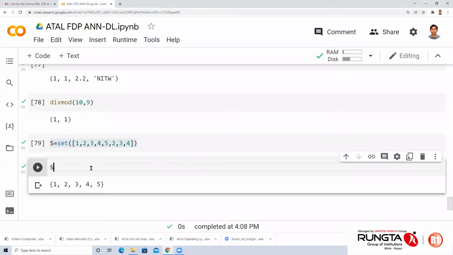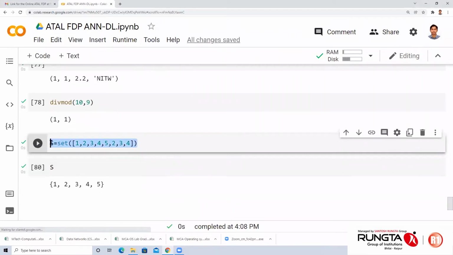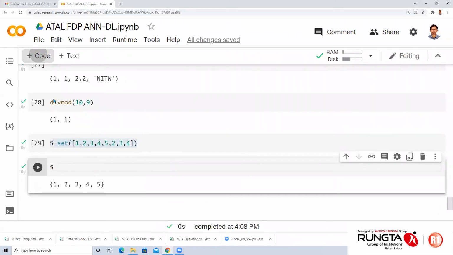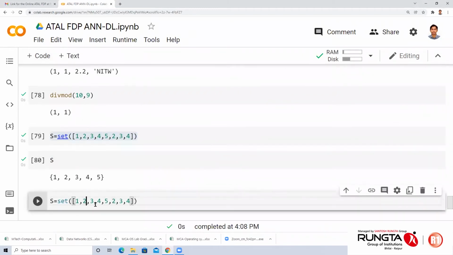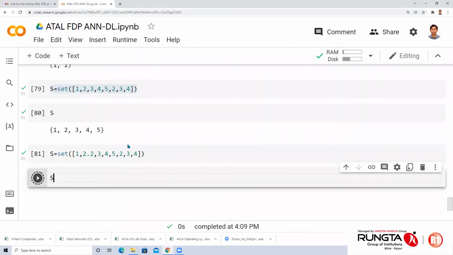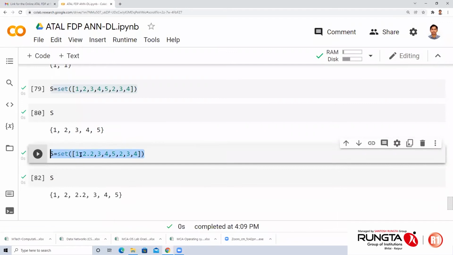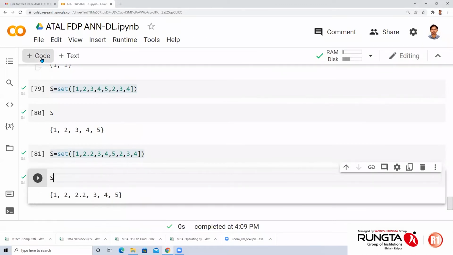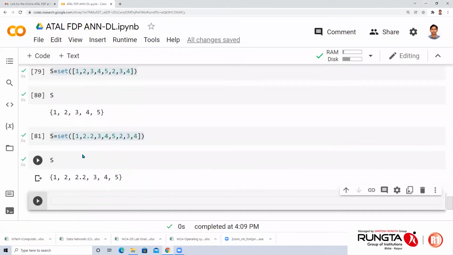Does it support heterogeneous elements? Yes, it supports heterogeneous elements. You can cross check. Let me write one more cell. Let us see whether it supports or not. What is there in S? Yes, it supports. You see, 2 is different from 2.2. So it supports heterogeneous elements, right? But it does not support duplicate elements. Now, what is the next thing? So basically, set is heterogeneous, but it does not support duplicate elements.